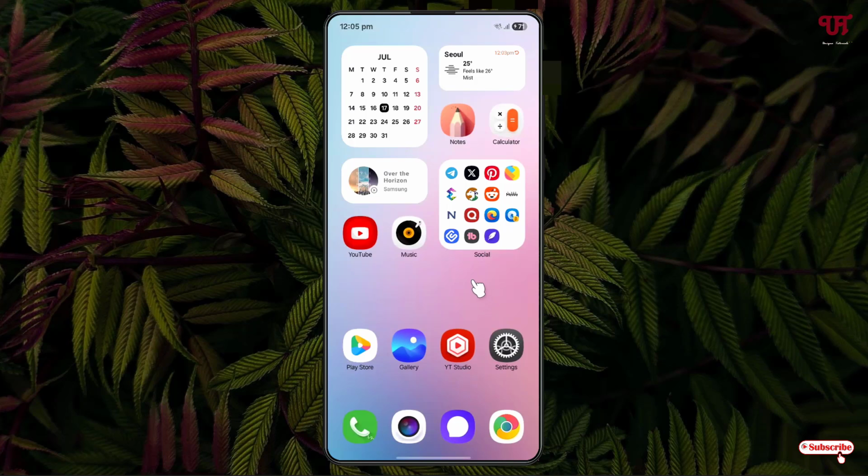Today in this video I'll show you Nothing OS inspired apps to try on any Android smartphones and tablets. So without further delay, let's begin.